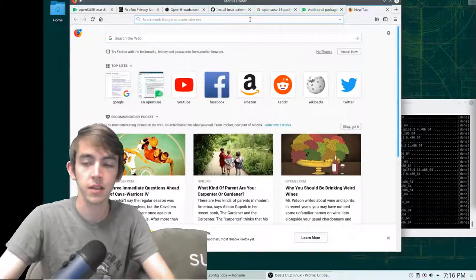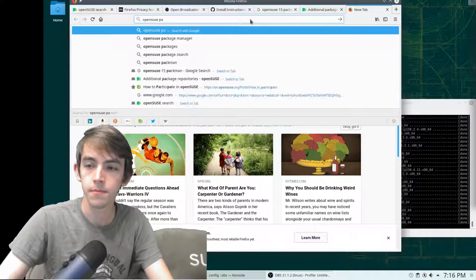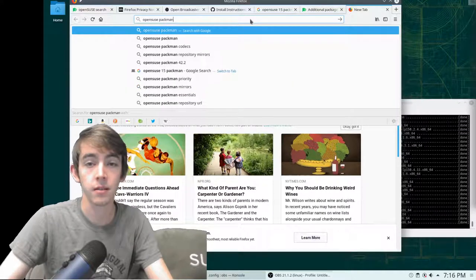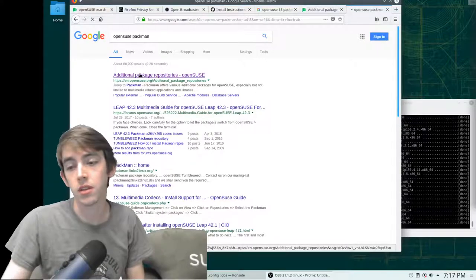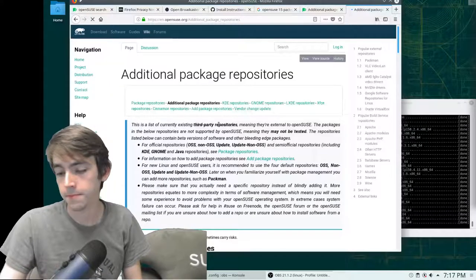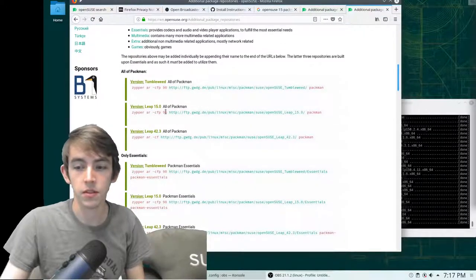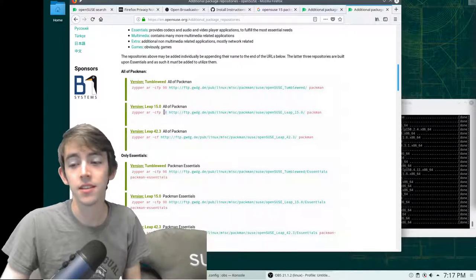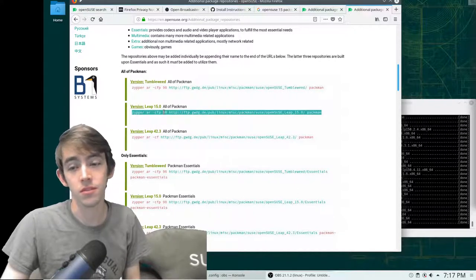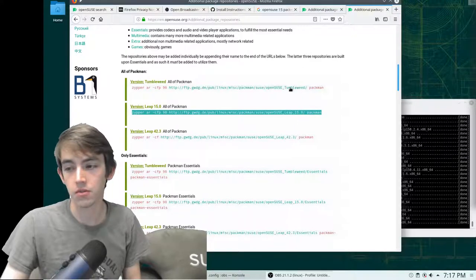Go to a browser, type in OpenSUSE Pac-Man. OpenSUSE Pac-Man, just like that. First link, additional repository. And look, here's the command. Notice that it changes the priority to 90. This is very useful. So go ahead and add this. I'm on 15. If you were on a different version, it would have it.